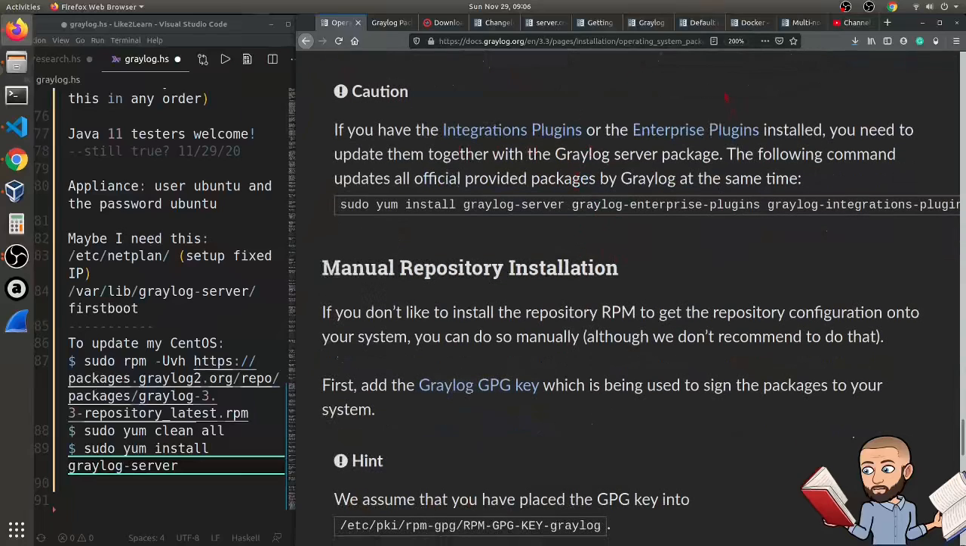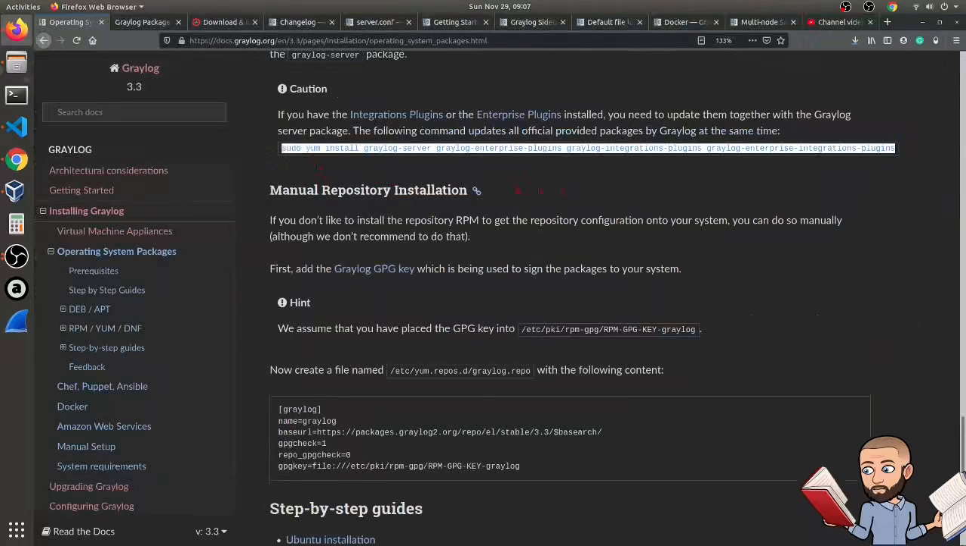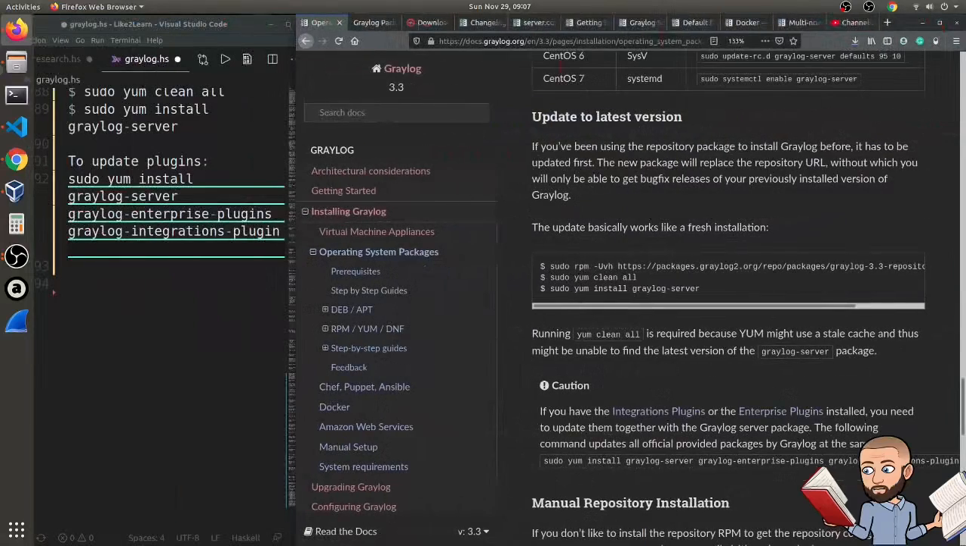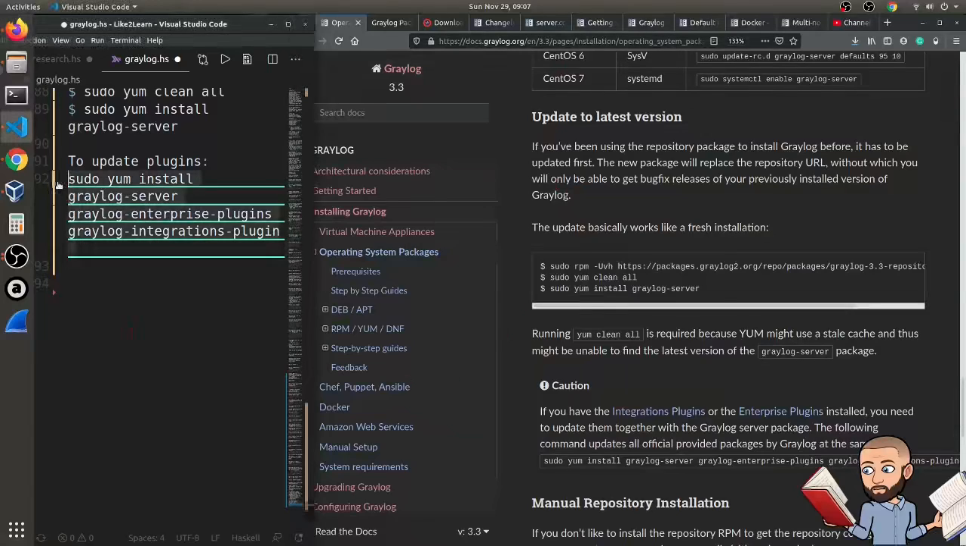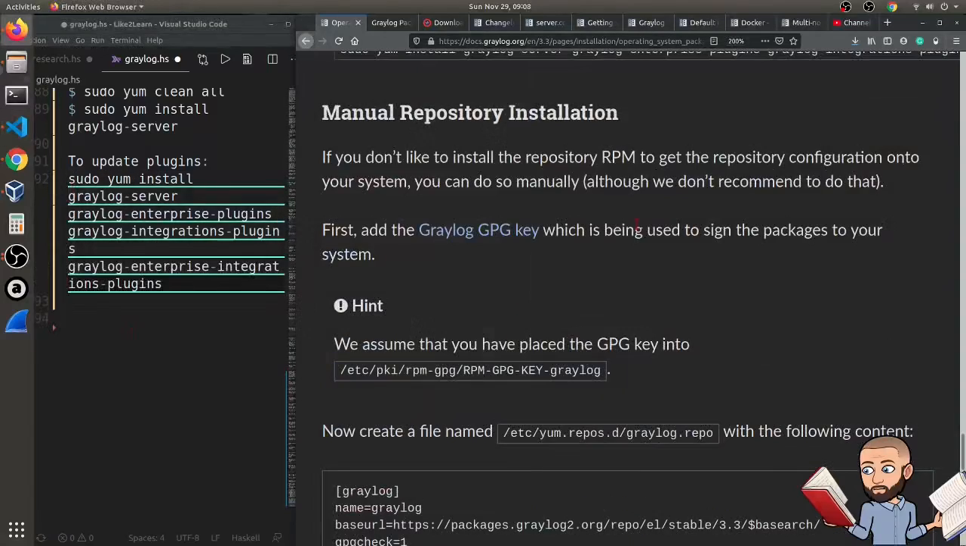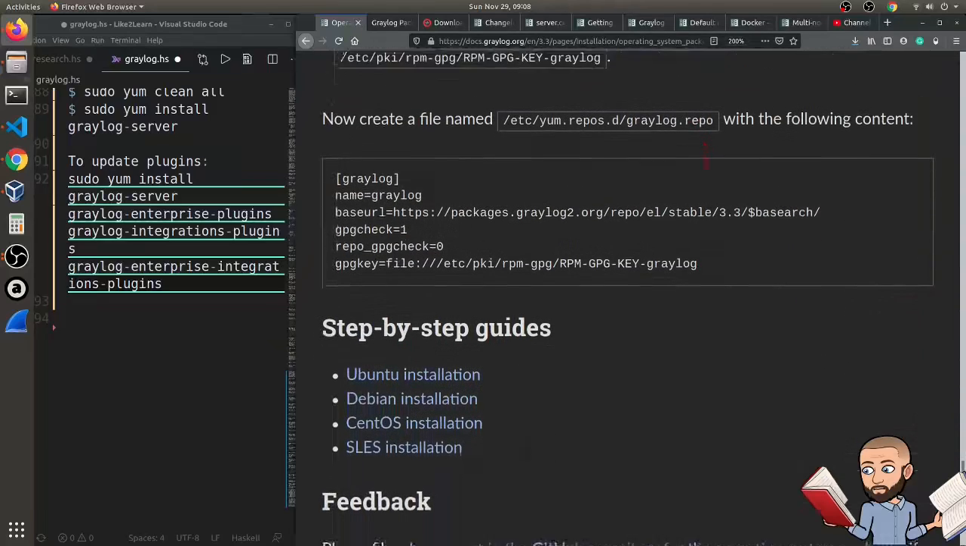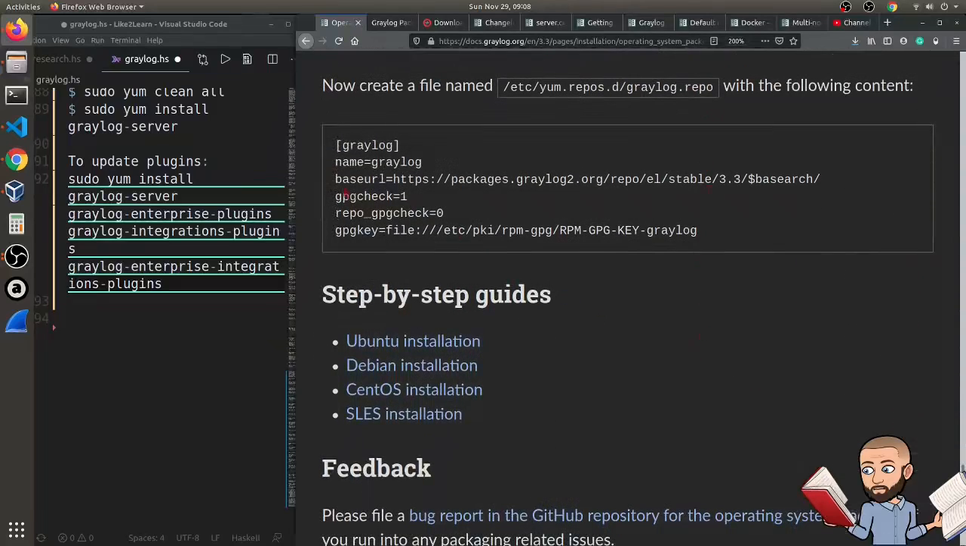If you have plugins or the enterprise plugins installed, you need to update them together with the graylog-server package, and the following command will do that for you. Alright, that's rough, and I might need to change it in their GitHub. But in order to get that entire line, I had to zoom out quite a bit. And for the manual repository installation, they don't recommend this. Sort of interesting to look at, though, I guess. One time I really messed up this line with a typo.